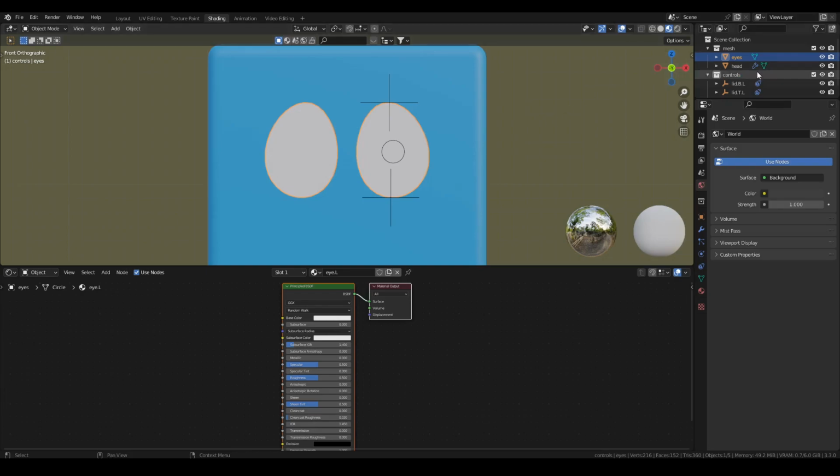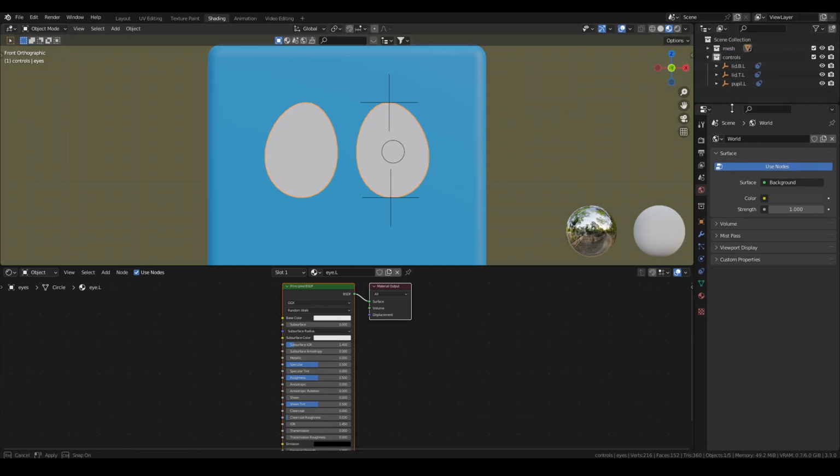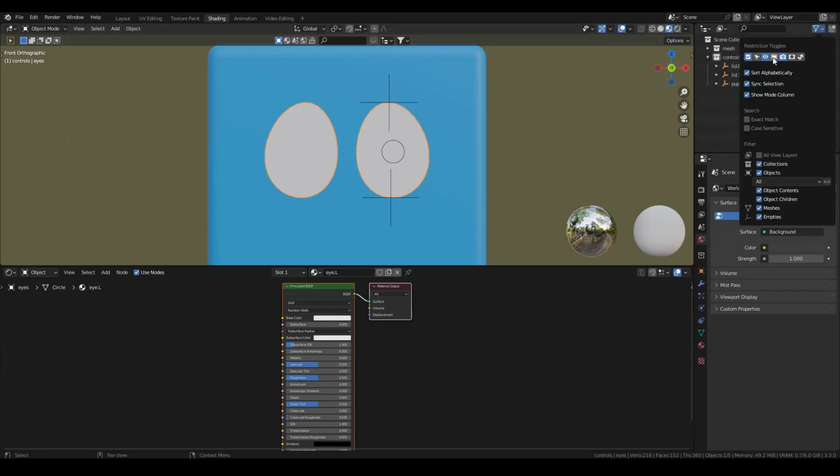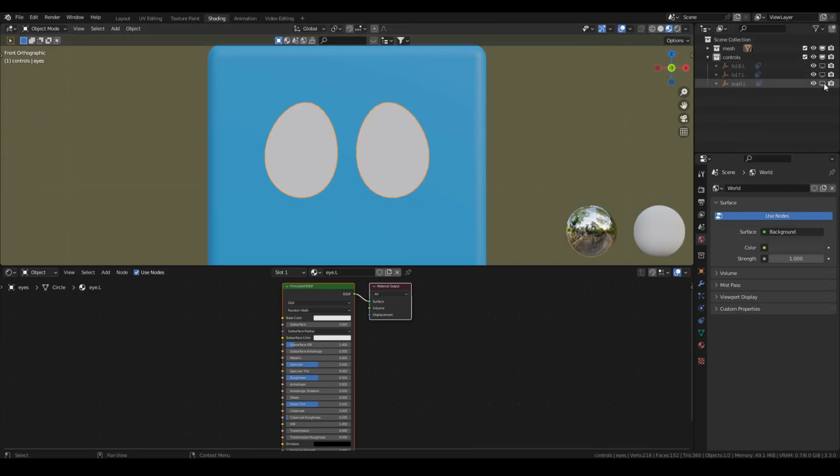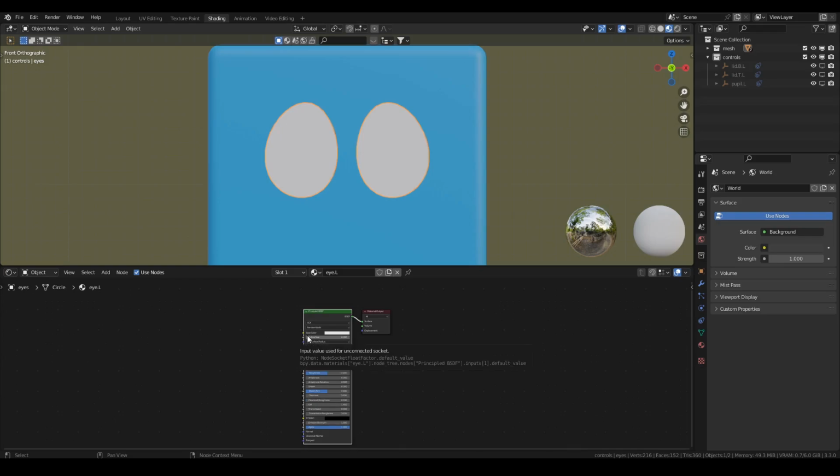Come down here, I'm going to hide my empties for now. Okay, and start off with my pupil. If you've seen my other video, you can skip this bit, but I'm going to do it again anyway, just in case people haven't seen the first part. This is just about doing the pupil.